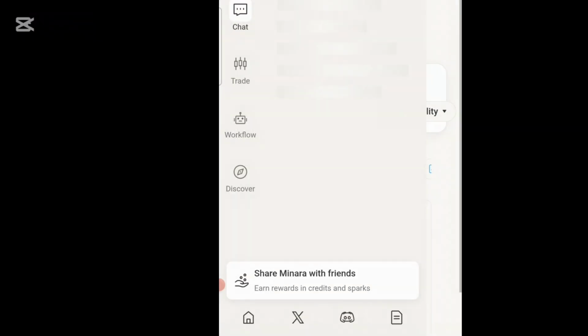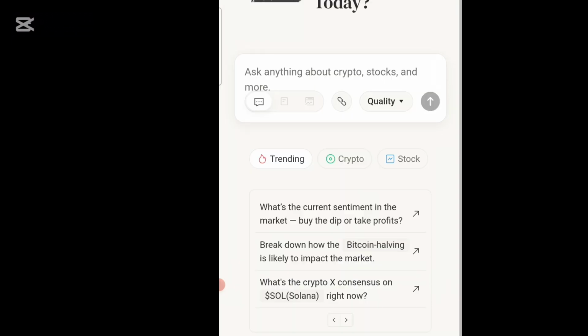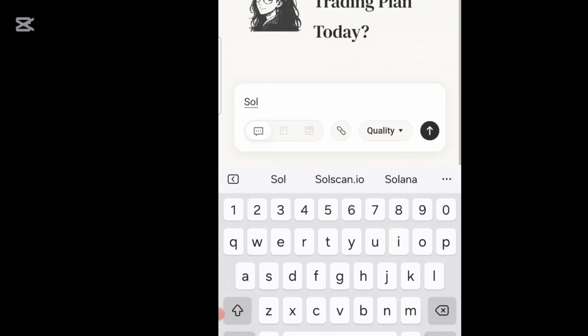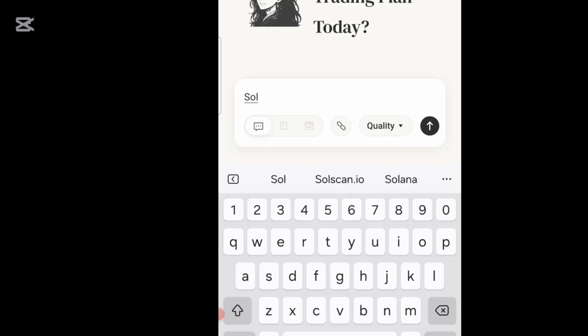Because my money is already in my perpetual account, the next thing we need to do is to click on this chat, because before you make any trade, you have to use the chat box here. Let's say you want to either long or short Solana. So you use this Minara AI chat box to analyze the market. Ask Minara AI if you should long SOL or you should short SOL. It depends on the prompt you give her.